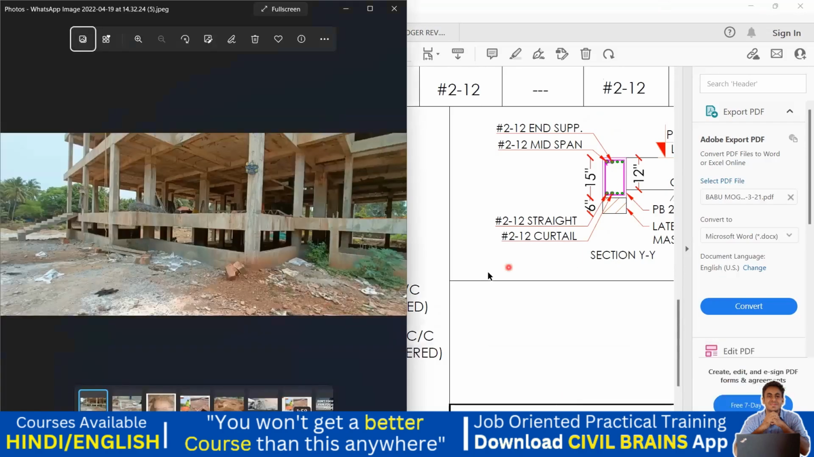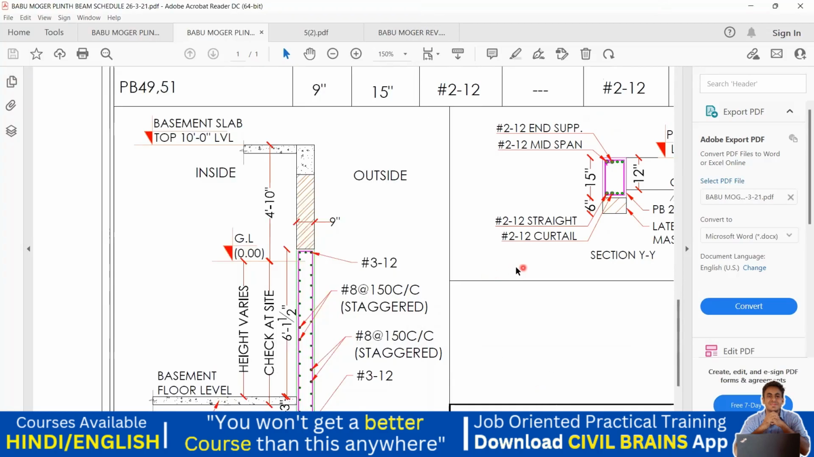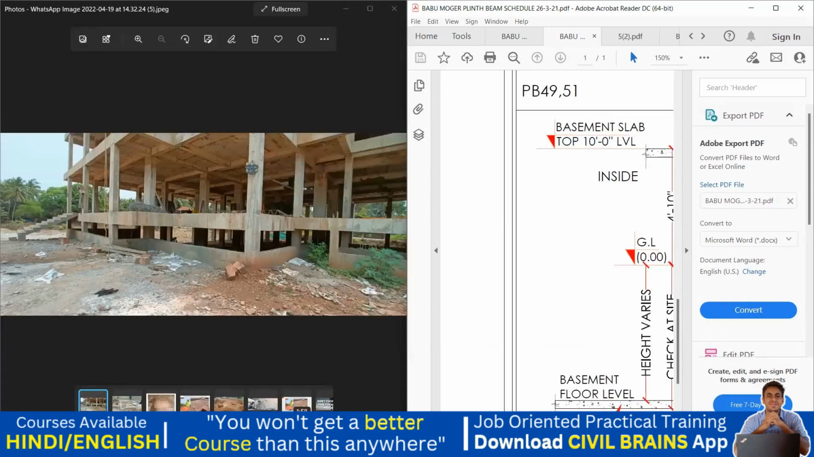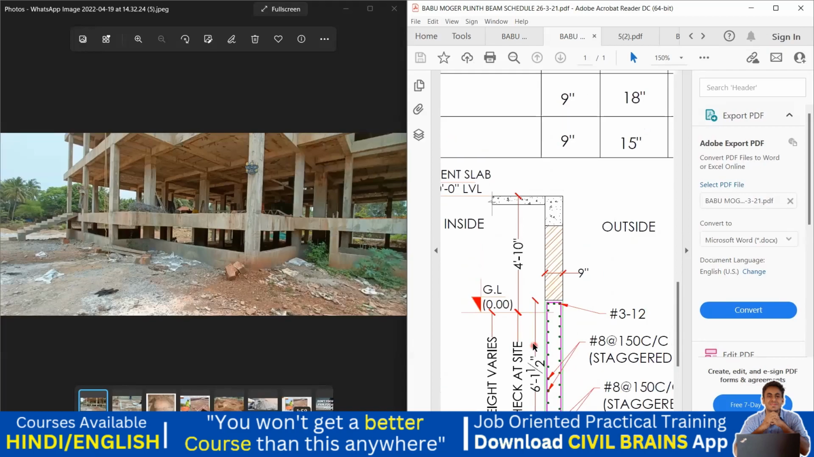Okay. So if I do it in this way, see it here. This is the ground level. Right now, this is my ground level. And from the ground level, you can see some portion of my retaining wall has come. And from there up to this portion, that is your beam.